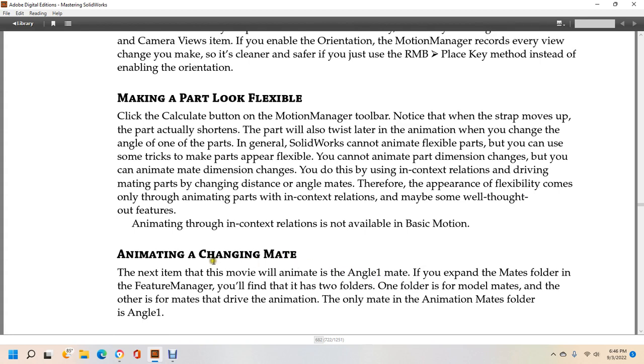Animating a changing mate. The next item that this movie will animate is the angle 1 mate. Expand the mates folder in the feature manager. You find that it has two folders. One folder is for model mates and the other folder is for mates driving the animation. The only mate in the animation mates folder is angle 1.